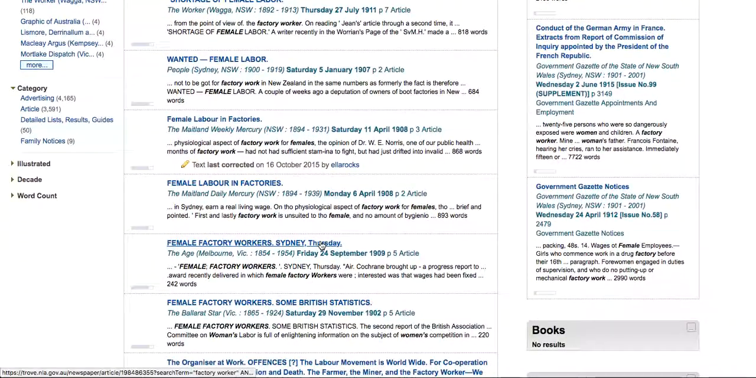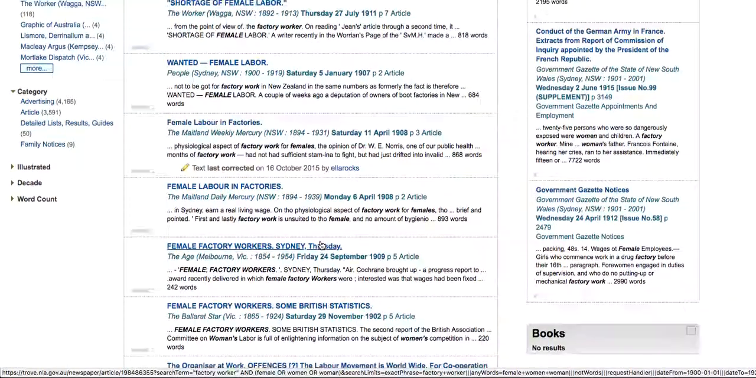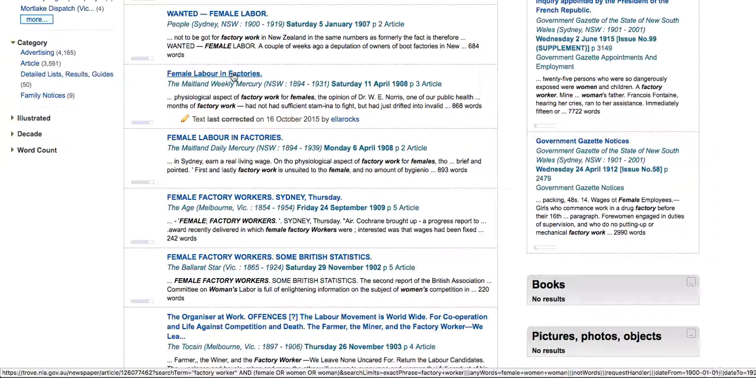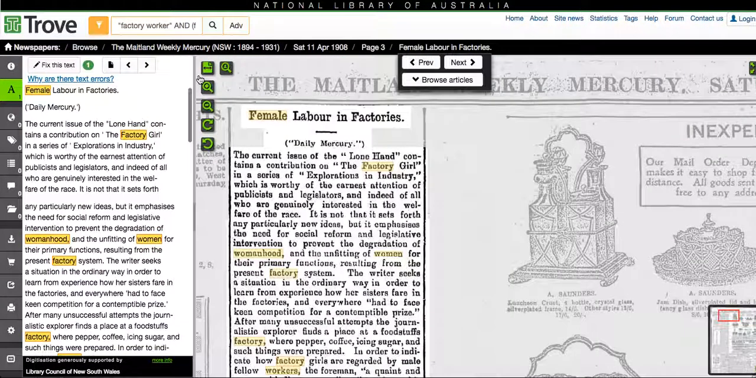Because we've selected our dates, it's really better for this search that we go for relevance. So let's see what Dr. W.E. Norris has to say, if this is indeed a useful article in helping us to answer the question about social attitudes. Now, that's taking a little bit of time to load. That sometimes happens, so I had to hit it for the second time.